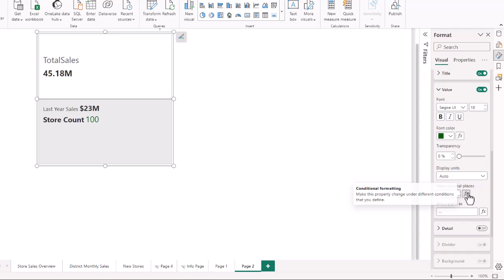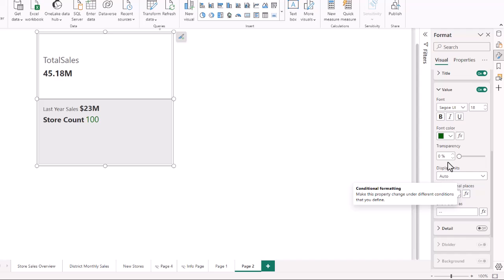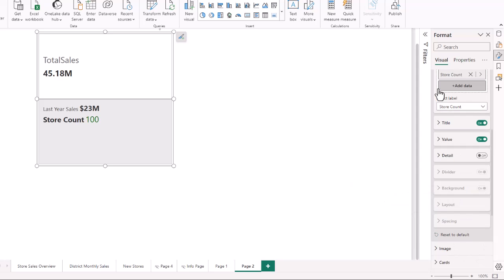I did do a video on conditional formatting, but that allows you to select the field value and then which field you want to base the conditional formatting on. So we'll cancel that for now, and then we'll close out the value.